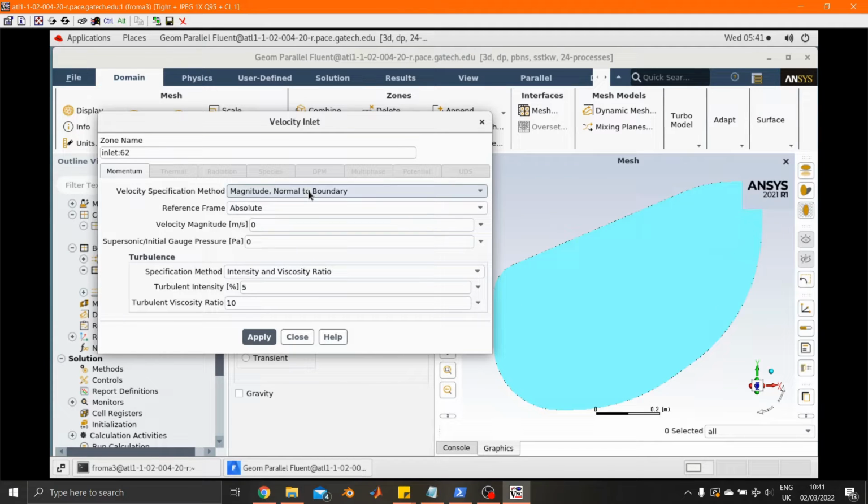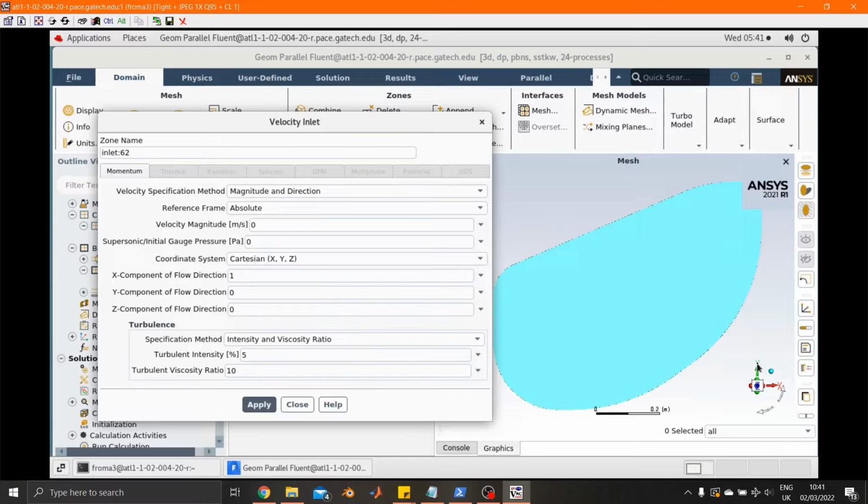So instead of magnitude normal to boundary, we're going to do magnitude and direction, or we could even do components. It's up to you. I usually do magnitude and direction, because the way we set up our geometry is always going to be that the flow is in one of x, y, or z. It's never a mixture of in-betweens. So we want velocity magnitude to be 22.22 meters per second, because that equates to 80 kilometers an hour, which is what FSA wants the simulations to be run at.